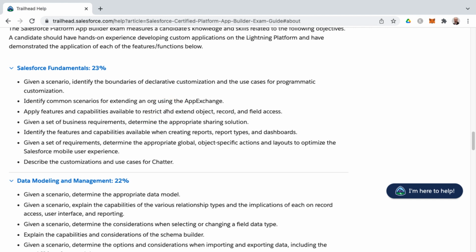And so you will need to have a firm understanding of things such as profiles, permission sets, org-wide defaults, sharing rules, manual sharing, team access, and more. And they're looking for you to have the ability to restrict and extend object access, record access, and field access. Those are three different things, not only restricting but extending access to objects, records, and fields. So that's quite a lot implied in this one bullet point here, a lot of different topics. As well, given a set of business requirements, you need to be able to determine the appropriate sharing solution.